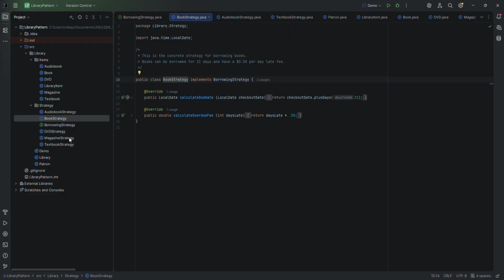I can show you the magazine as well. Magazines can be borrowed for 3 days and then have a 25-cent per day late fee.